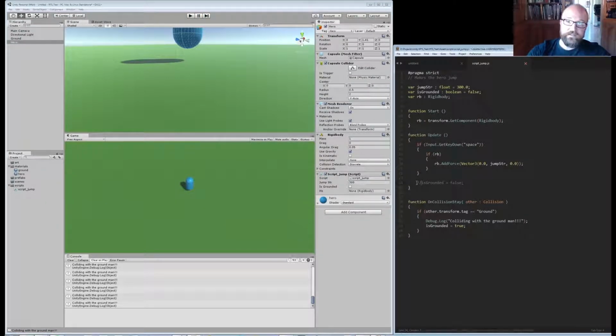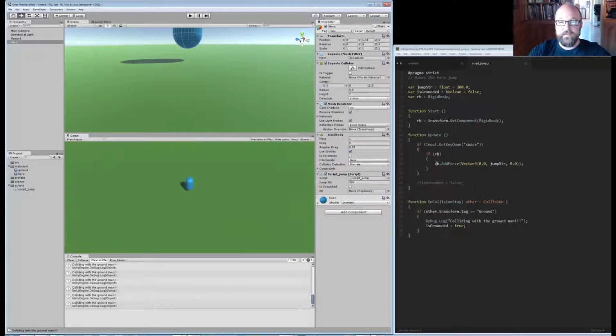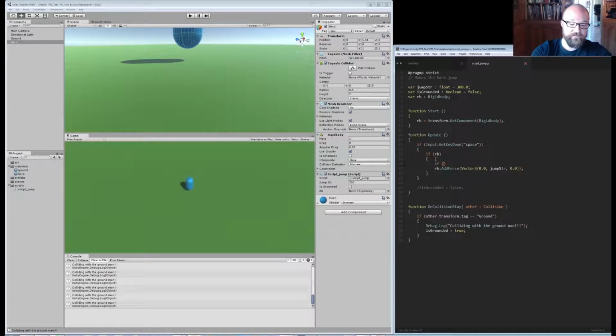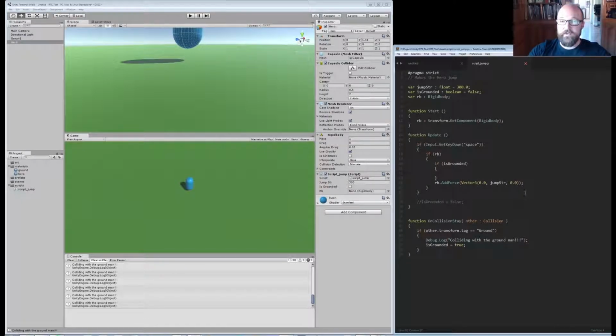So let me comment that out really fast and try this one more time. IsGrounded is true. Oh, I need to put this thing in here. So if we have the rigid body, and finally if isGrounded. When you write if isGrounded like that, it's basically the same thing as writing if isGrounded equals true, but it's just a little shortcut.